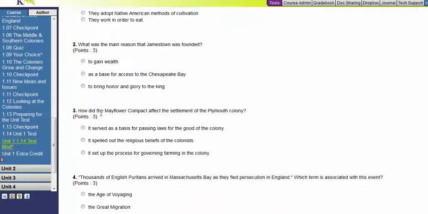Number 2, what was the main reason that Jamestown was founded? Was it to gain wealth, as a base for access to the Chesapeake Bay, or to bring honor and glory to the king? Number 3, how did the Mayflower Compact affect the settlement of Plymouth Colony? It served as a basis for passing laws for the good of the colony, it spelled out the religious beliefs of the colonists, or it set up the process for governing farming in the colony.